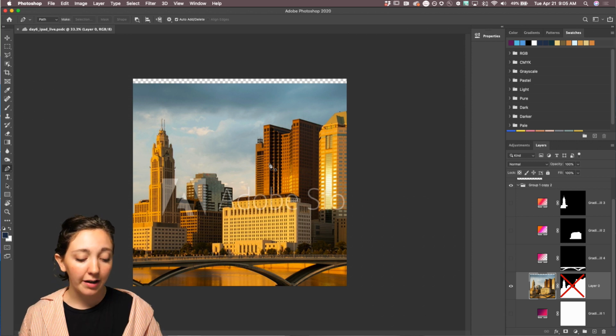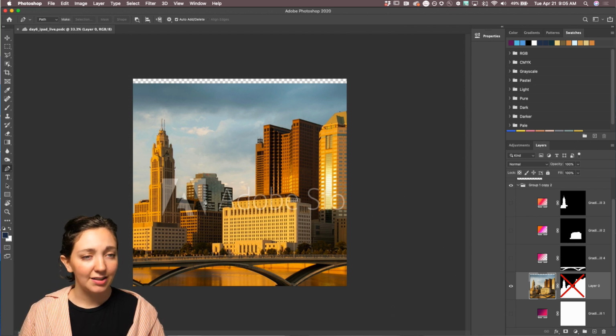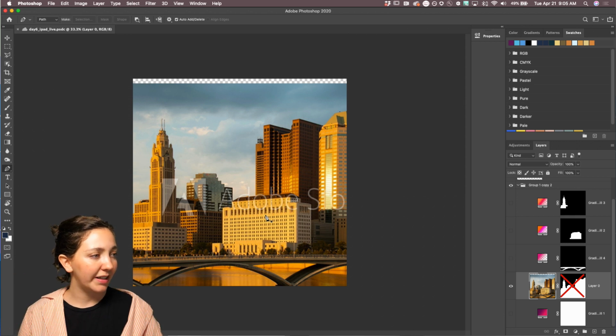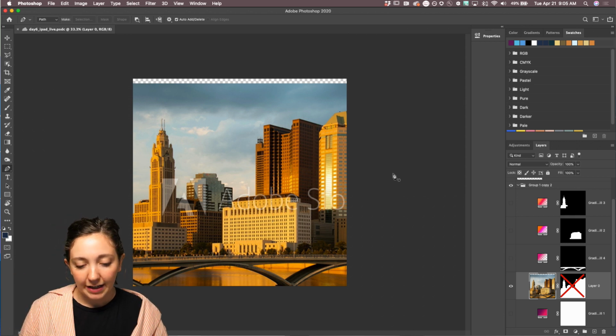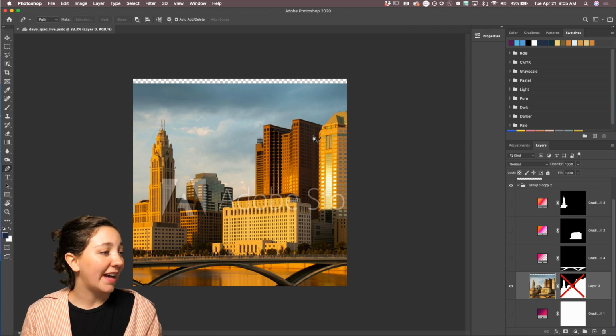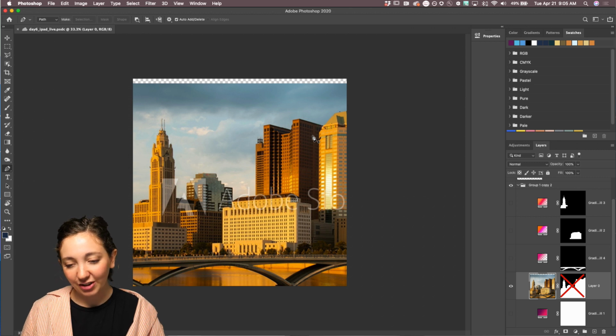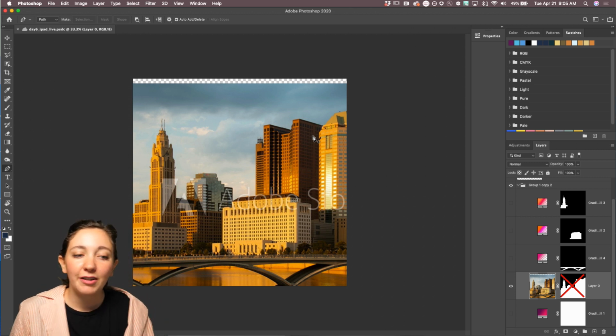I found this on Adobe Stock, and I haven't had a chance to license it yet, so there is the watermark, but that's okay, we can license it later. We can work on the preview for now. So if you want to work on the Columbus skyline, you can, but seriously, you should grab a skyline that is maybe of your hometown.